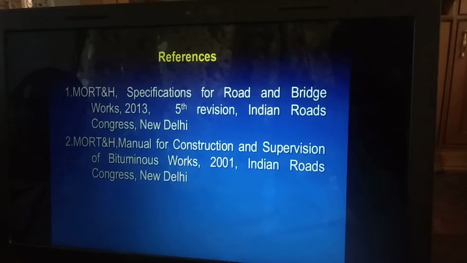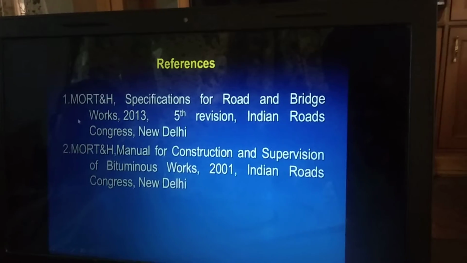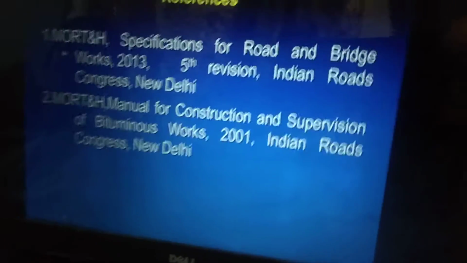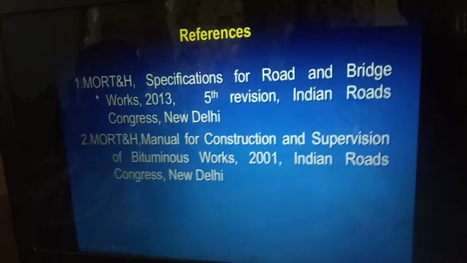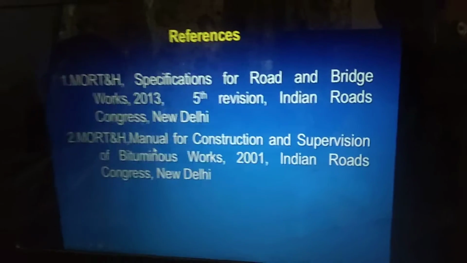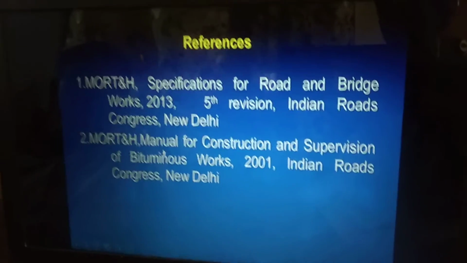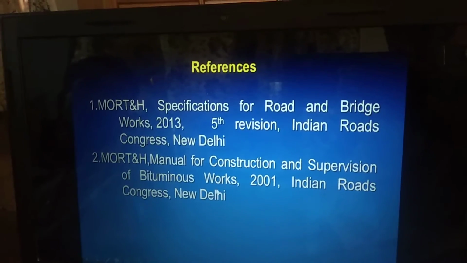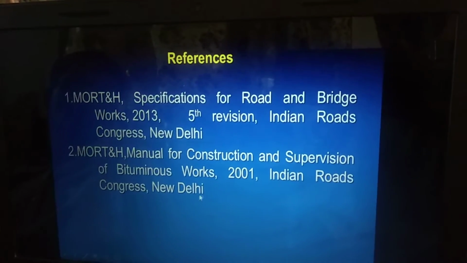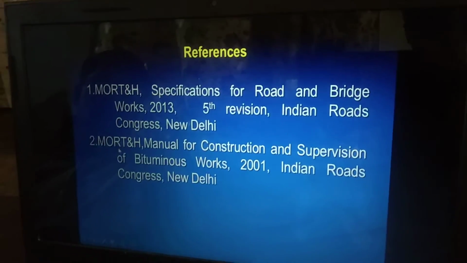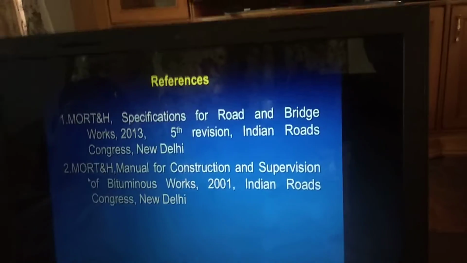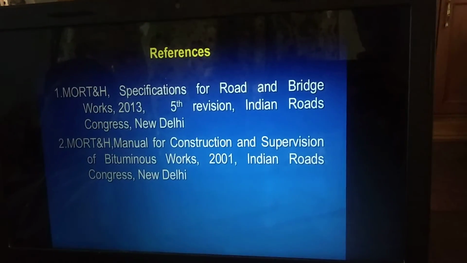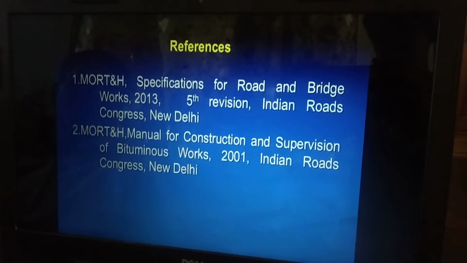These are some of the references that you should refer to for further understanding: MoRTH fifth revision, and another reference, the Manual for Construction and Supervision of Bituminous Works, published by the Indian Roads Congress. So we are closing down the discussion on the construction of bituminous layers. Thank you.